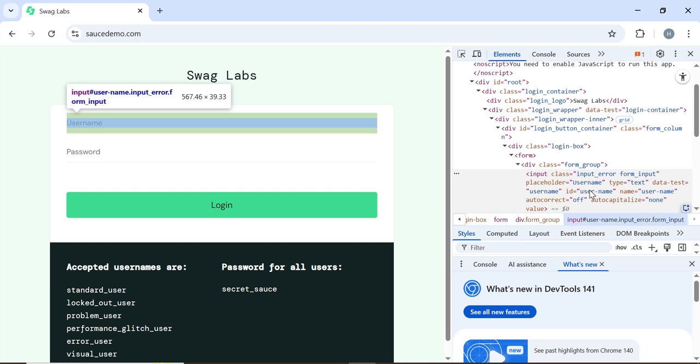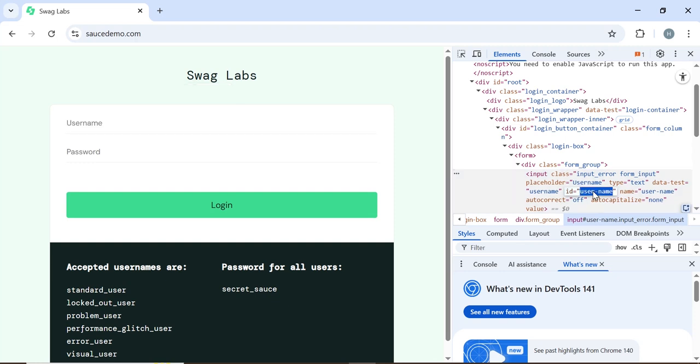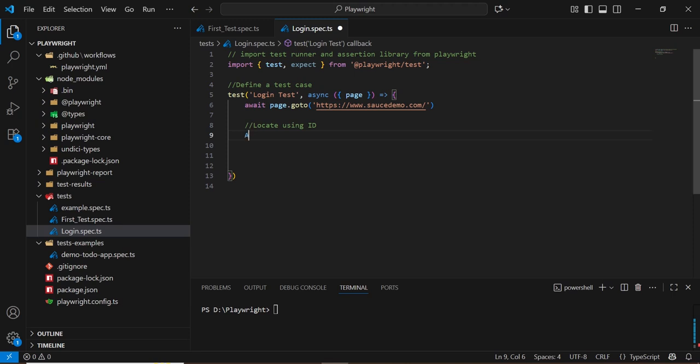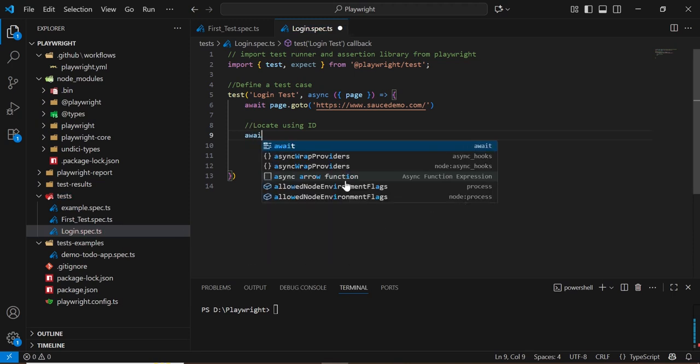This is input and username. This is an input field, so input class, and here type is text. This is the ID, which is unique. Copy this ID, open VS Code and locate this element by ID.